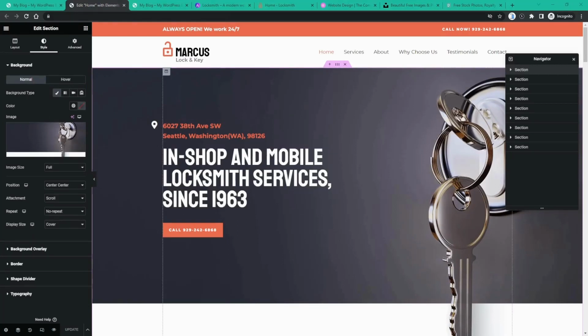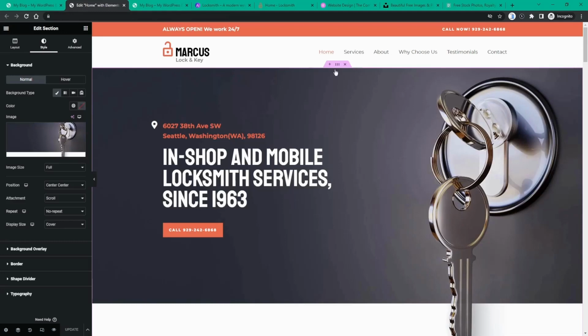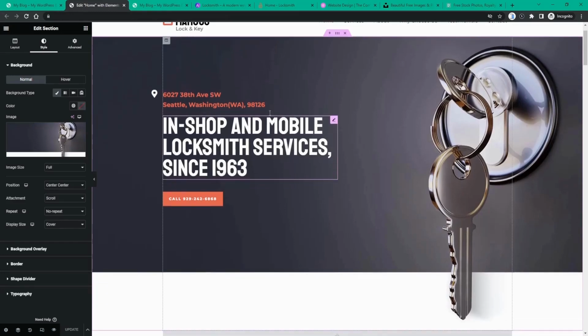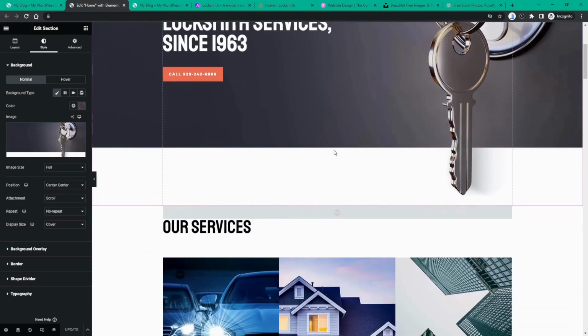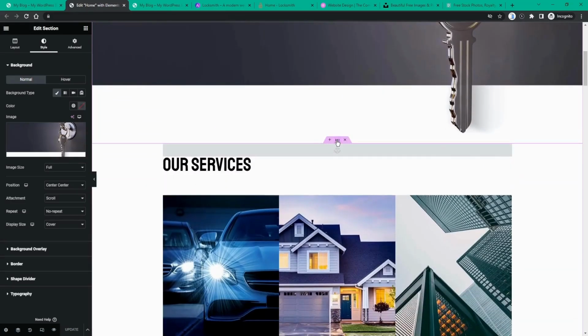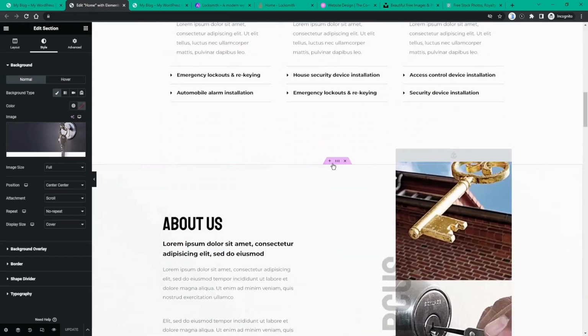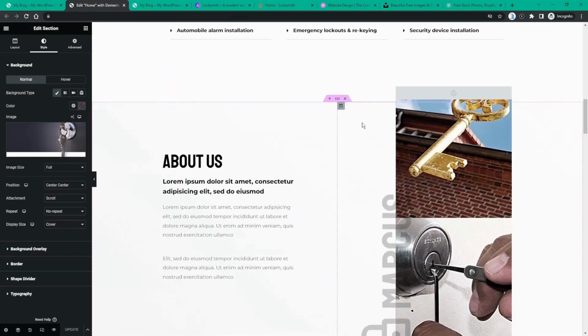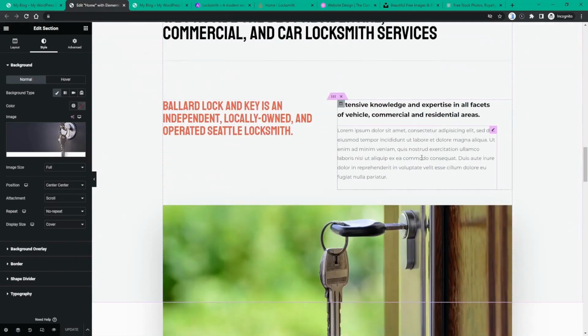So let's get started here. I'm going to close this navigator button over here. We don't need this. And as we can see, we have all of our sections. This is a section. This is another section. And within each section, we have columns. And within each column, we have different elements. This is a header. This is another heading, text editor. We have images.